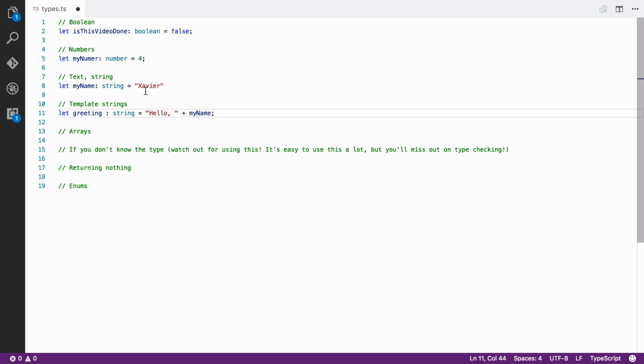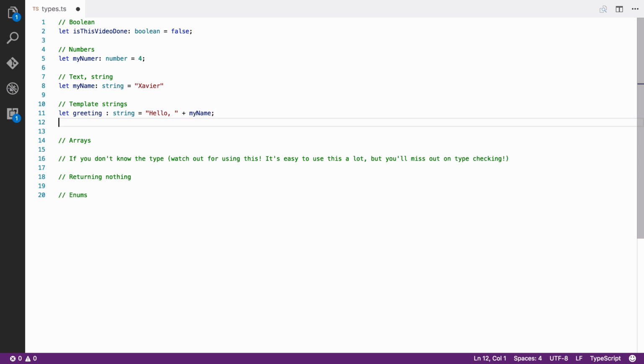But in TypeScript, you can use template strings, which are really cool. So now I can say let greeting two is also of type string, but this time I'm not going to use the quotes, I'm going to use this little character, and I'm going to say hello, comma, then type a dollar, and then open brackets, my name. Now both of these strings will have the same value, but I prefer to use template strings if I'm adding a lot of strings together.